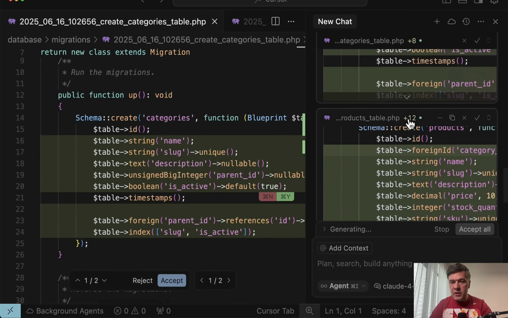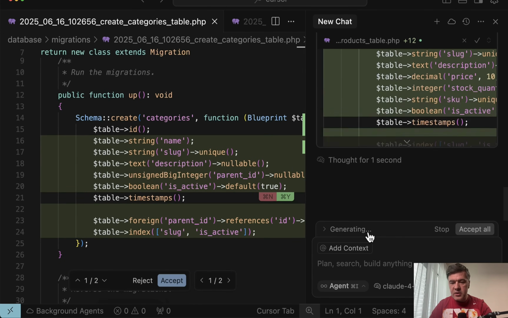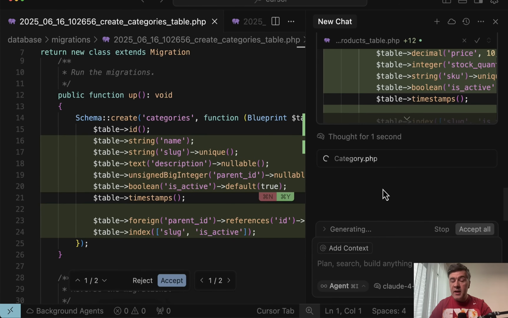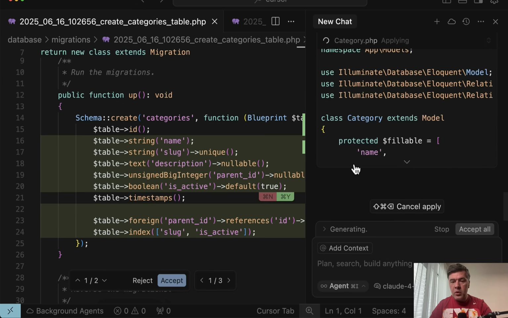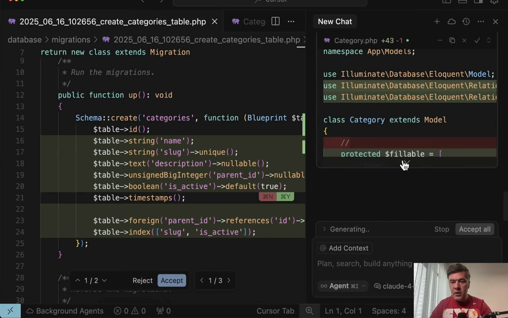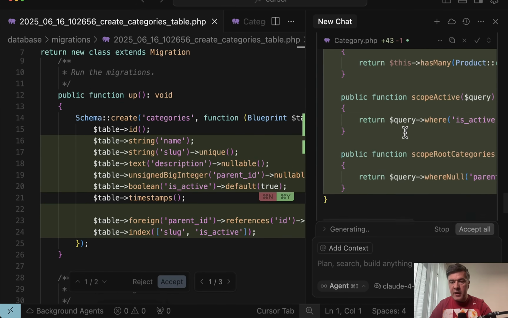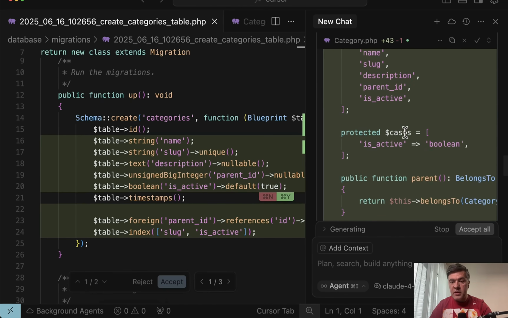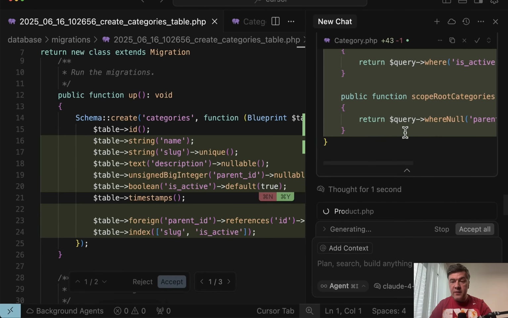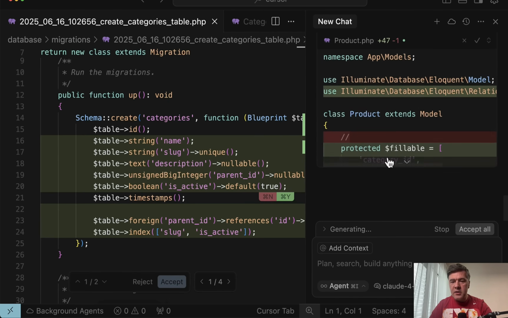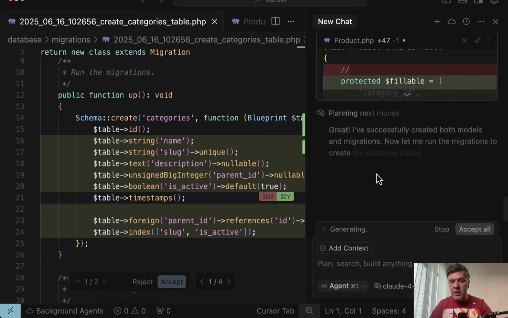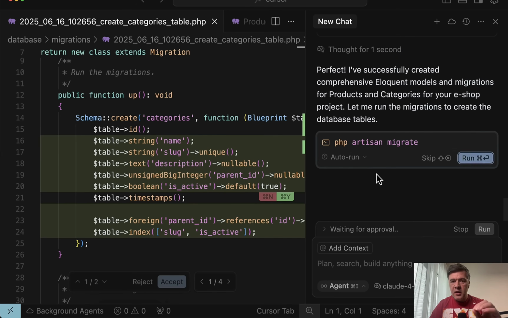So it generated categories, still generating, which means it hasn't finished yet. Now it works on the category model, so finishing the fillable, you can expand here. So it also generated parent and children and active and scope. Wow, I didn't ask for that, but since I provided it for a typical eShop, probably it gets deeper than just a few columns. And I guess that's it.